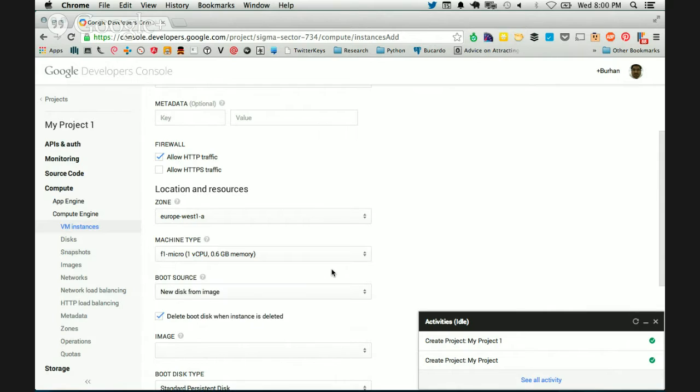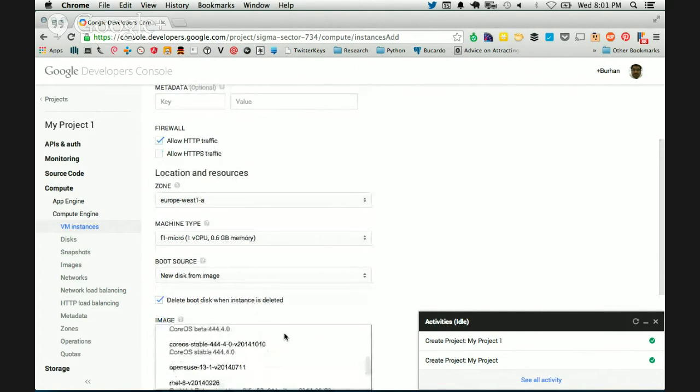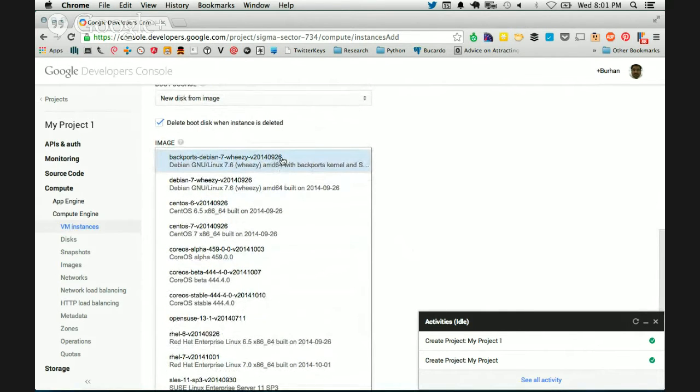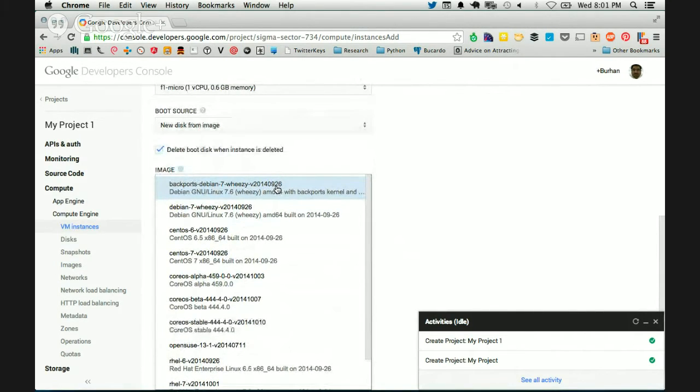Once I have my machine type, I need to tell it where to boot. How do I boot this machine? Because I need to have some operating system running on it. So I'll say, create me a new disk image. Basically, create a new image on a disk and use this disk image to boot the machine. What's the image I want? These are the operating systems available. I'm going to tell it I need Debian, because this is what I like to use.